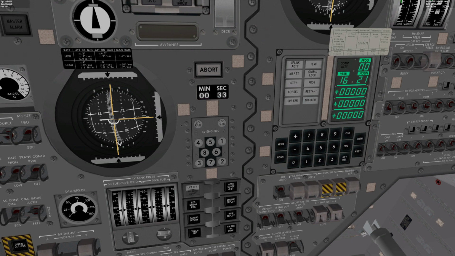After 4 minutes and 16 seconds, the PIPA's bias will be displayed. This is the general error that the PIPAs have in X, Y, and Z axes. This number should be recorded and reported to Houston. If nothing at all, then the PIPAs are in tip-top shape and the spacecraft can perform a perfectly accurate burn.